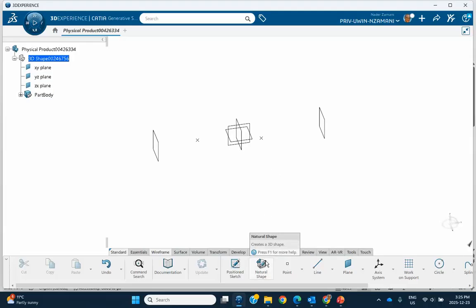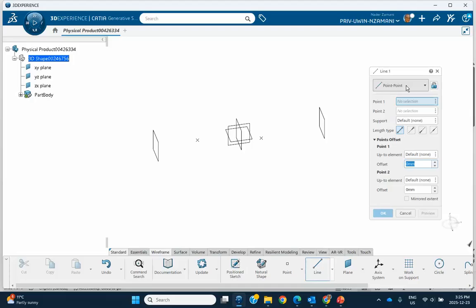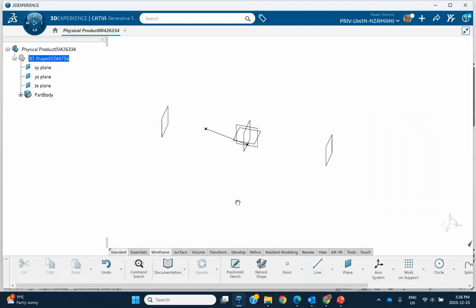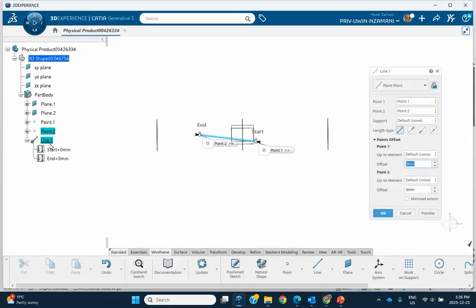So line, and the method of creation is point to point. Point 1, I'll select this. Point 2, I select that, and it's created. You can see this. Not a big deal. Now let's go back to this line. Notice that I didn't do anything about support. We'll come to that later on.